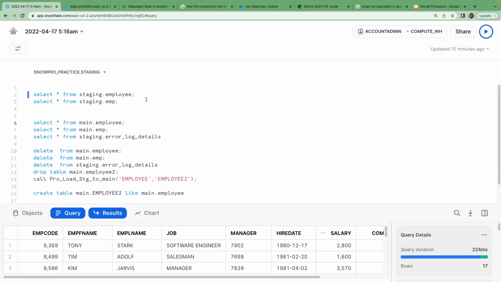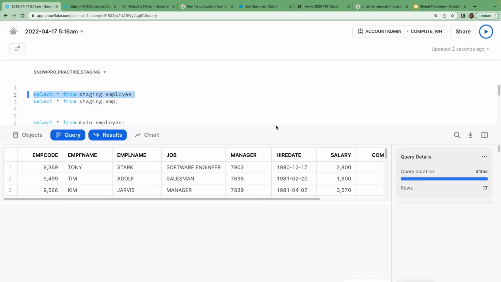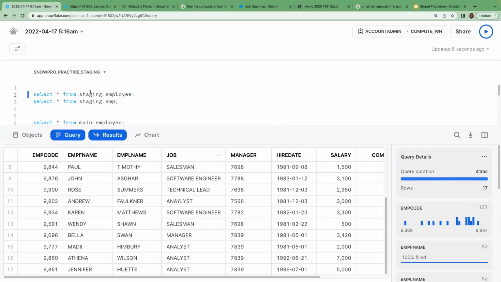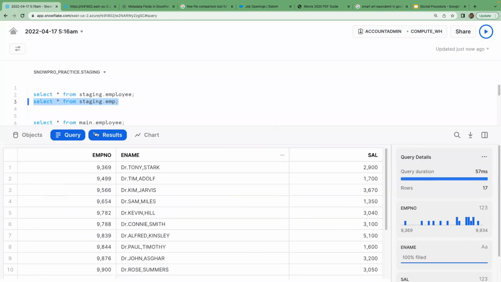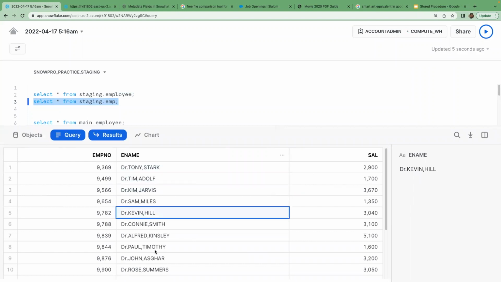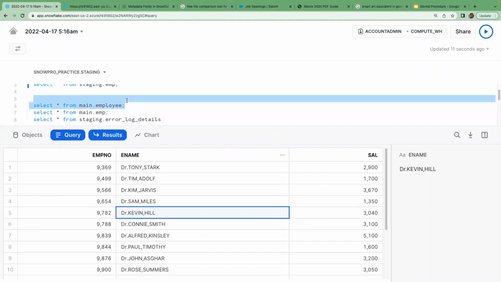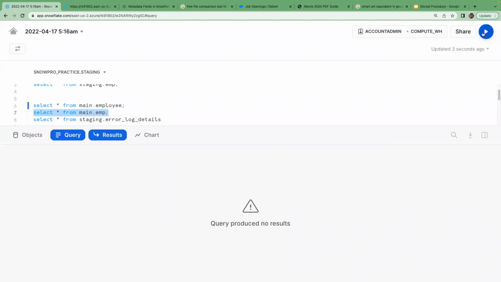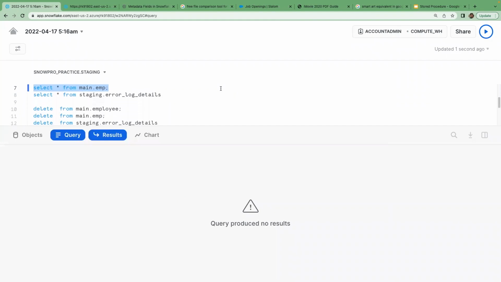Let's see the data in these two tables in staging. When I query this one, you can see that there are 17 records available in the employee table in the staging schema, and in the EMP table I have again 17 but with different data. When it comes to the main tables, I don't have any data yet in the employee table, and I don't have any data yet in the EMP table as well.